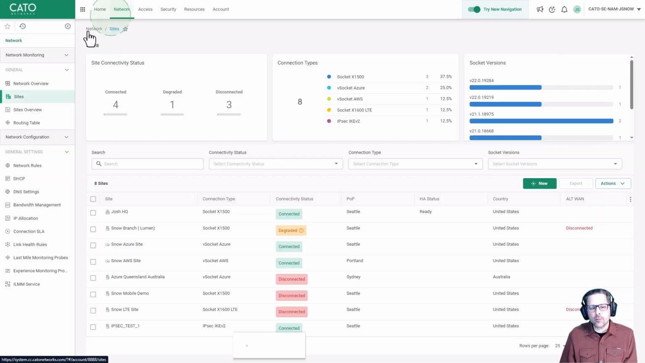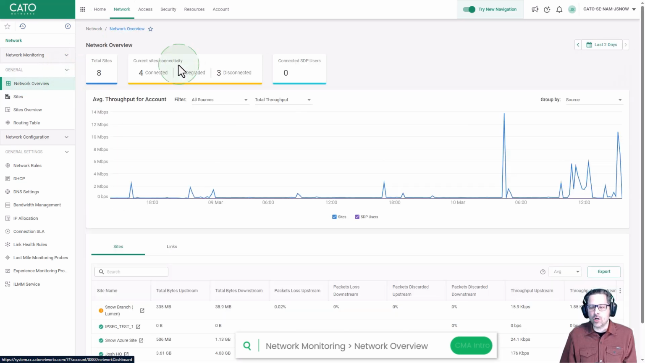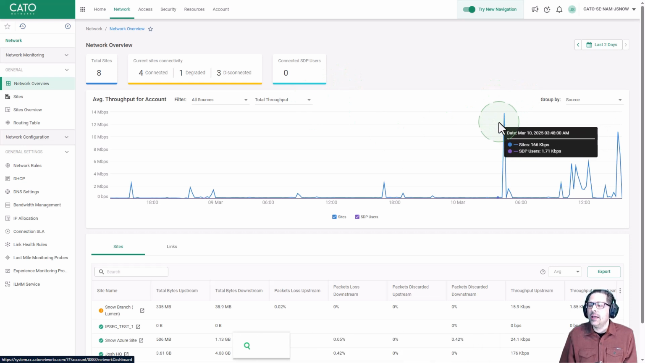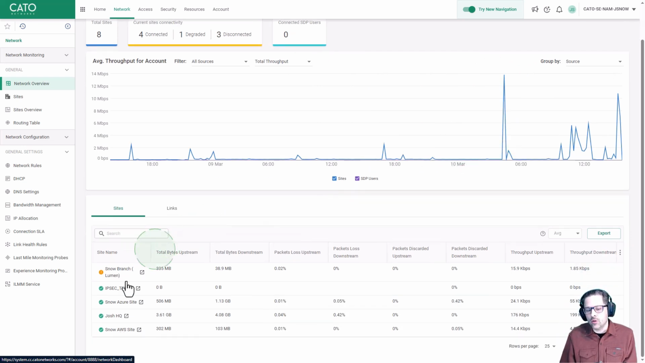Let's go back out to the network menu and go one up to the network overview. The network overview is going to show you the connected sites and the throughput by individual SDP users and the actual site. So you can go and we'll look and see a different way of viewing site names and total bytes up and downstream. We already talked about sites.